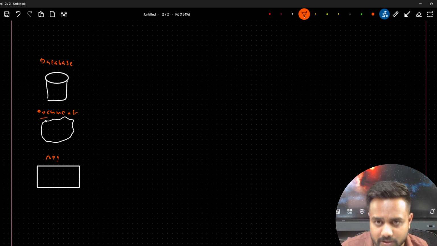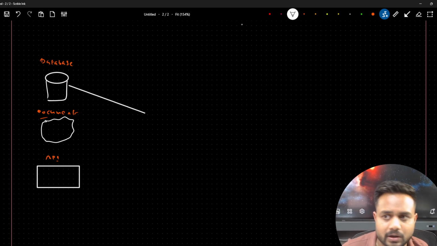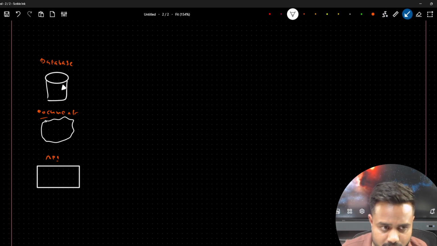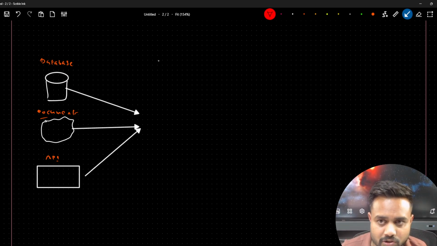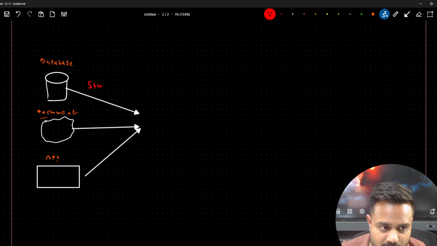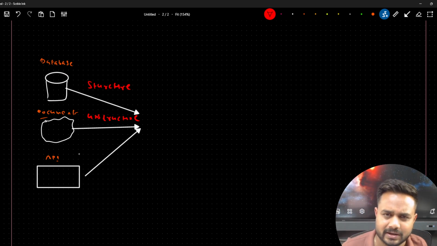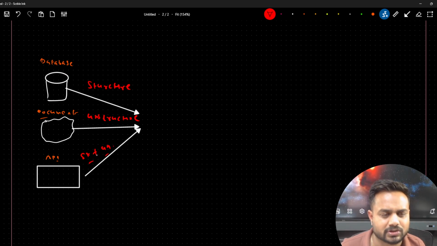Now from all the places I'm going to collect the data. Let's say from the database I'm going to collect the structured data. I can take a different color, so that it's going to be perfect for all of you. From the database I'm going to collect the structured data. Now from here I'm going to collect the unstructured data, right? And let's say from APIs I'm going to collect any type of data, structured or unstructured, both.